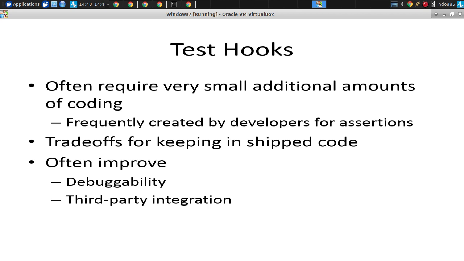But beyond that, sometimes foo has certain methods which are not to be used by the major program. They're to be used by tests. Why would you do that? Why would you create these test hooks? They improve debuggability and help in allowing for testing and sometimes third-party integration. How would you do that? What sort of things might you put in these extra functions to help with testing? Anyone? Assertions? Yeah, okay, so you might have assertions.